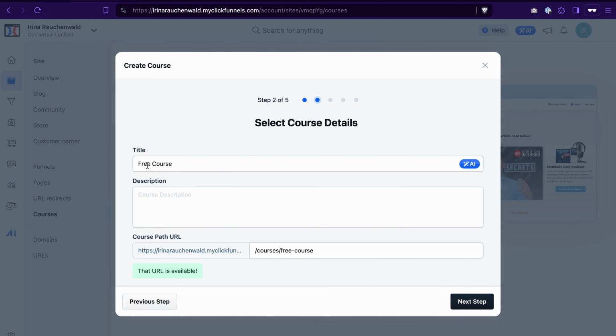Give your course a title, add some description, and also you can customize the course path URL, or you can also do it later in the settings of the course. The only thing that you need to do here that is required is to give your course a title. After that, click Next Step.